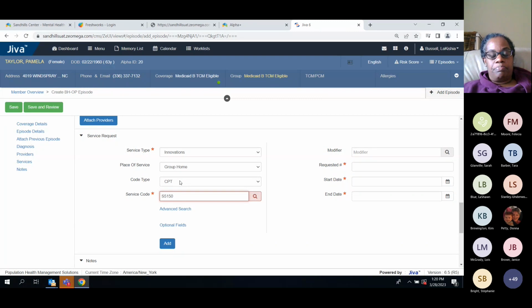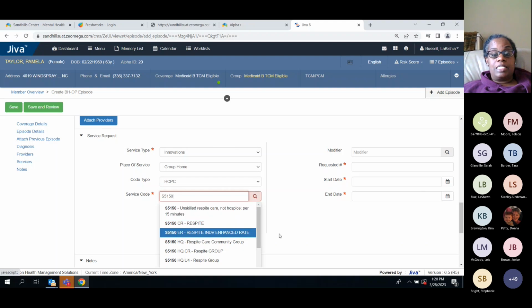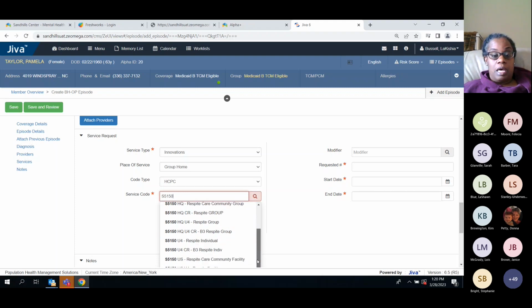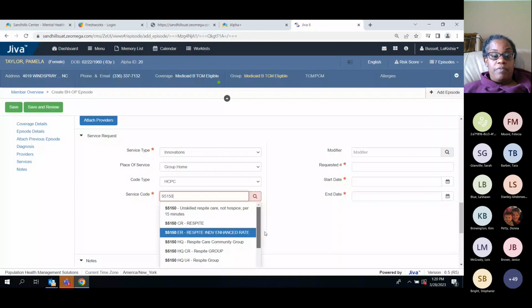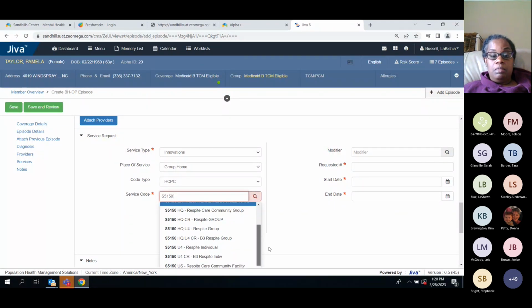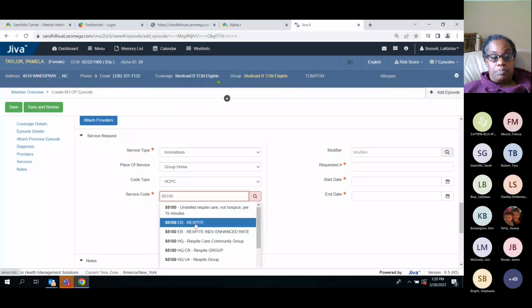Oh, I picked the wrong code type. Let me change it to HCPCS, and then put it in and see if it comes up. And like I said, once you start putting it in, it'll come up, just like Alpha, and then you have different options. Whichever one you need to put in, we're just going to do respite.